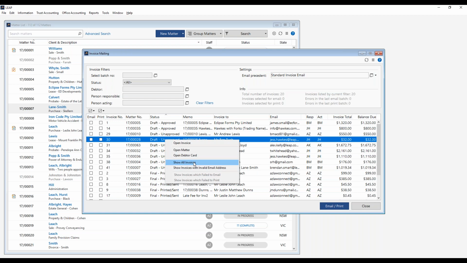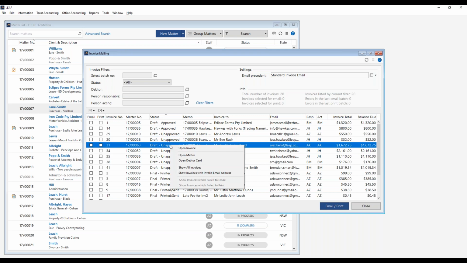You show all invoices. That really just clears any filters that you've got showing. And then the final one that we can choose at the moment is show invoices with invalid email address. And I will come back to you because this is quite important. Obviously, if you are sending emails, it's critical that you have a valid email address saved to the card.